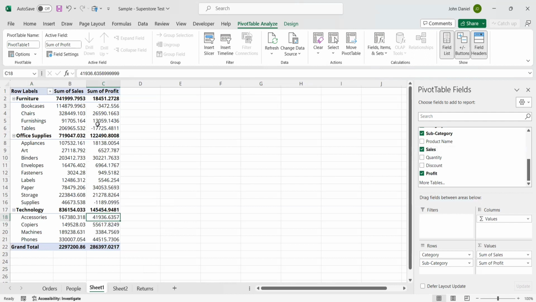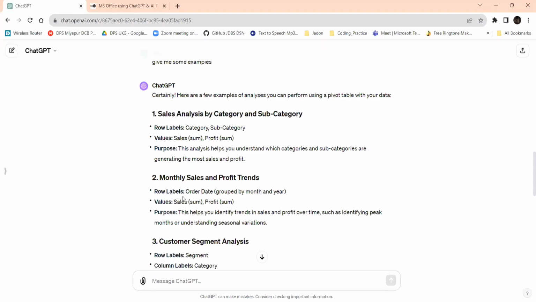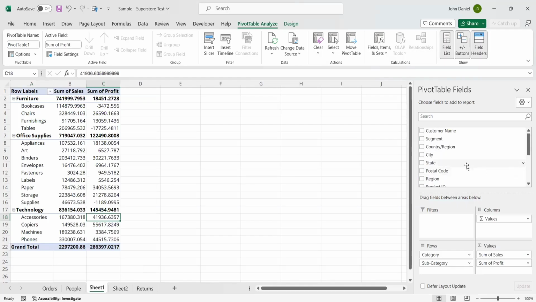So this will give a good representation, guys, because your boss is asking you, I need specific details that can help. Then the monthly sales and the profit trends. So it is giving in the row labels, keep order date. So order date is here.